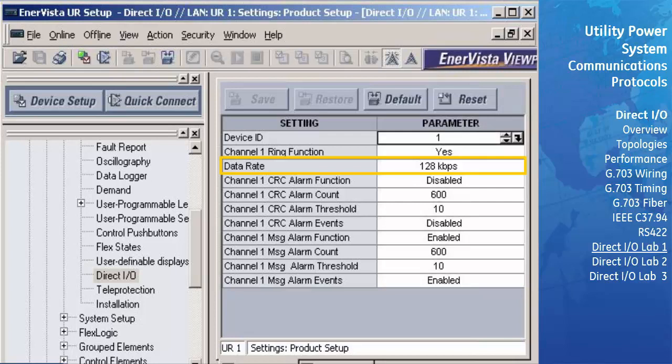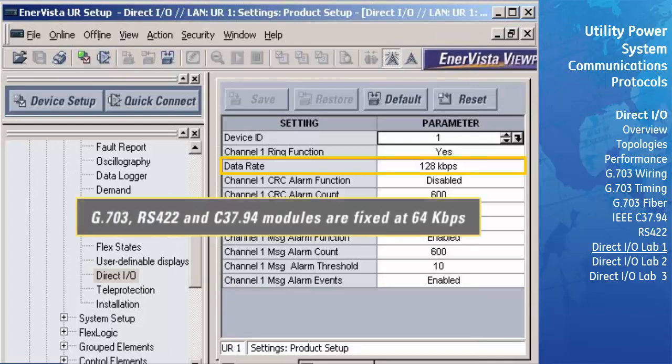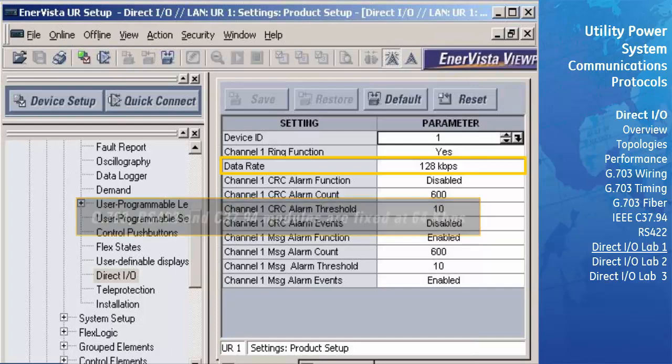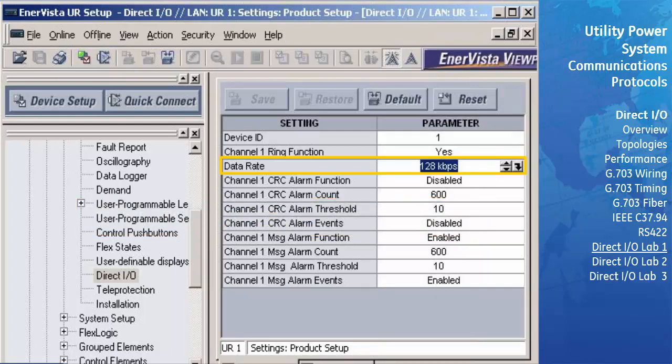All universal relays communicating over direct inputs-outputs must be set to the same data rate. Dual-channel communication cards apply the same data rate to both channels. Note that the G.703, RS422, and C37.94 modules are fixed at 64 kilobits per second. The Direct I/O data rate setting is not applicable to these modules. Since we're using fiber cards, we will set the Direct I/O data rate to 128 kilobits per second.